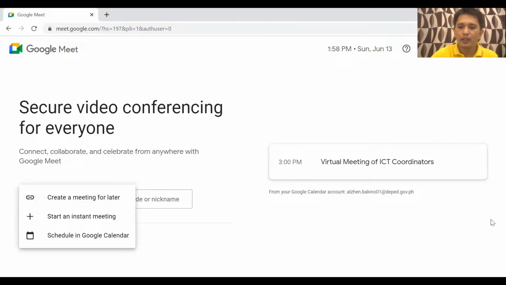Okay, you have here an option on creating your meeting. Okay, first we have create a meeting for later if you want to schedule it later. Then we also have here start an instant meeting if you want to start right away a meeting, and schedule in Google Calendar. So it's up to you on the options that you want to choose. Okay, so let's say start an instant meeting.